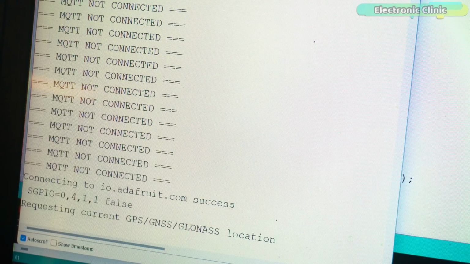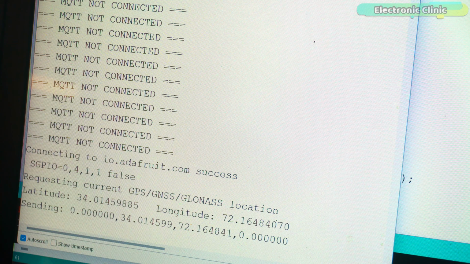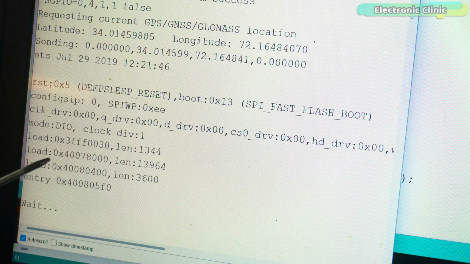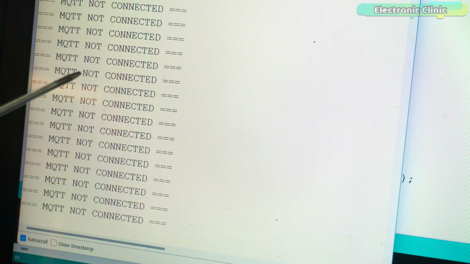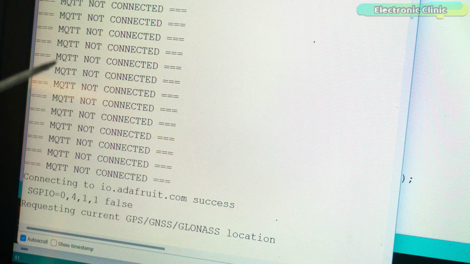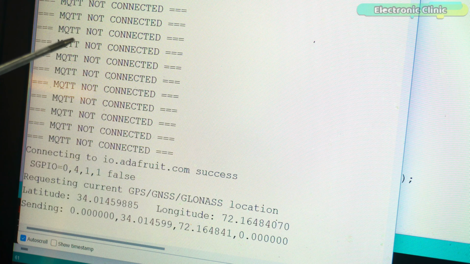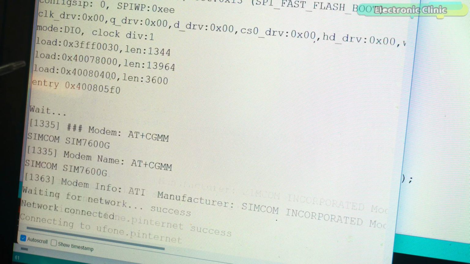It took almost 5 to 6 minutes to connect to the GPS satellites and now you can see the latitude and longitude values. Last time when I used the SIM7600GH 4G LTE module, it connected to the GPS satellites within 2 minutes, whereas the SIM7600G module took around 6 minutes. Which is still, I think, great because I have tested other GPS modules which even take more than 30 minutes and some of them would not even connect to the satellites.